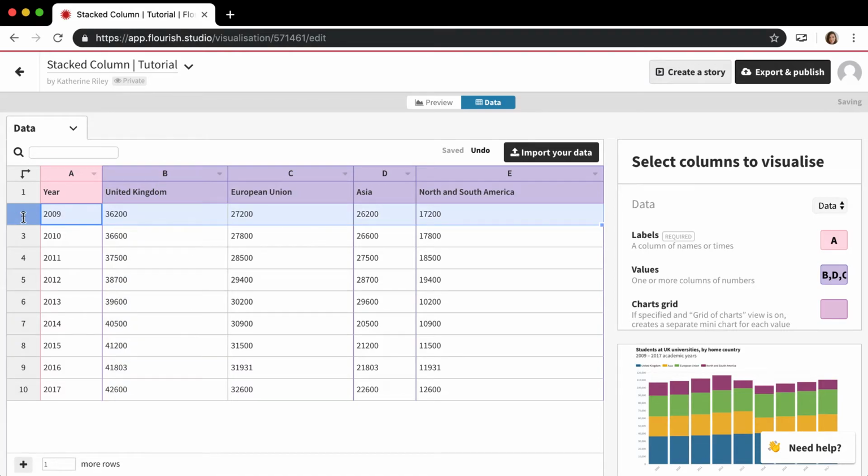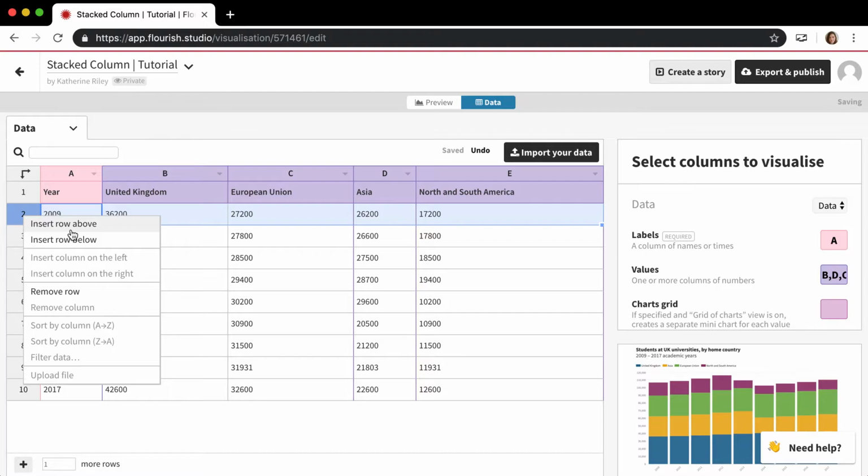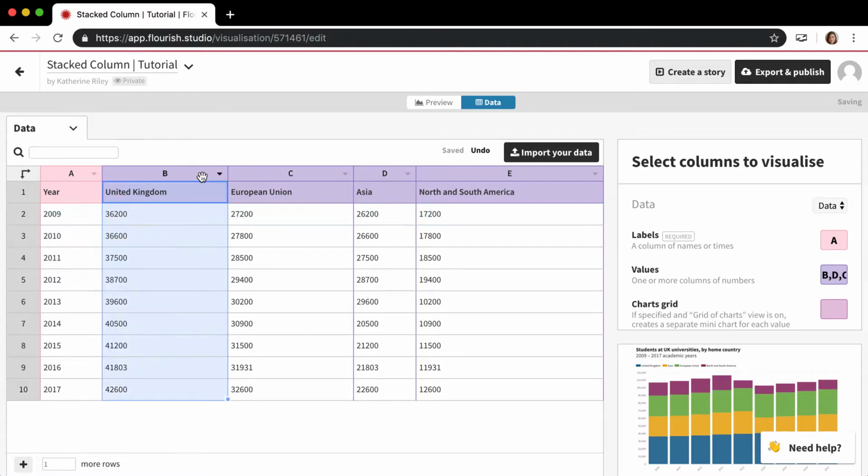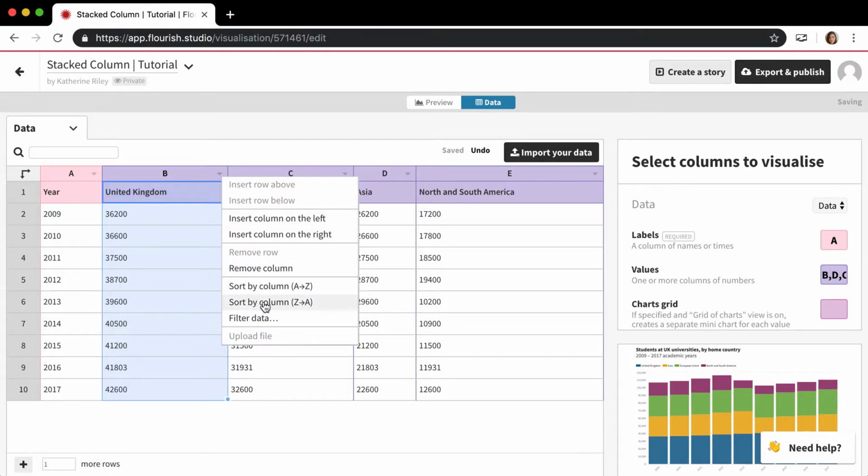Same with rows. So control click on the row and it'll give you remove row or insert row above or below. There's also a bunch of options for columns with this little caret menu here. So if you click here, it opens up all of these options, which include remove column and insert column, but also things like filter and sort A to Z and Z to A.